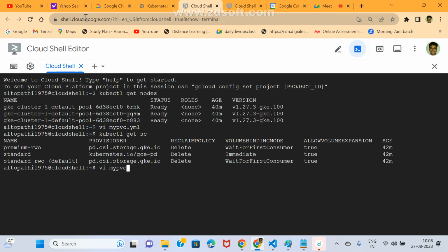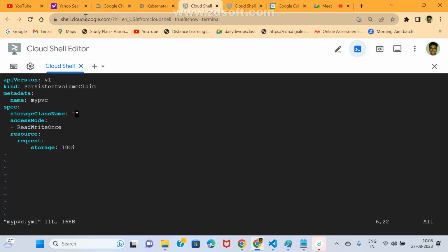My pvc.yml. There may be some indentation problems there. We'll check it. Now see, up to where I explained: storage class name none. Nothing there means none only. This is the empty string. That means this is static or dynamic? It represents static.